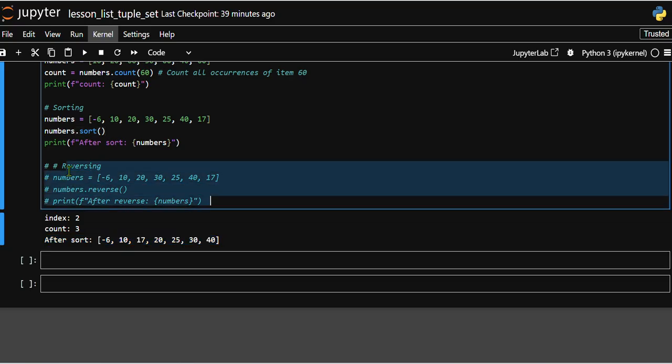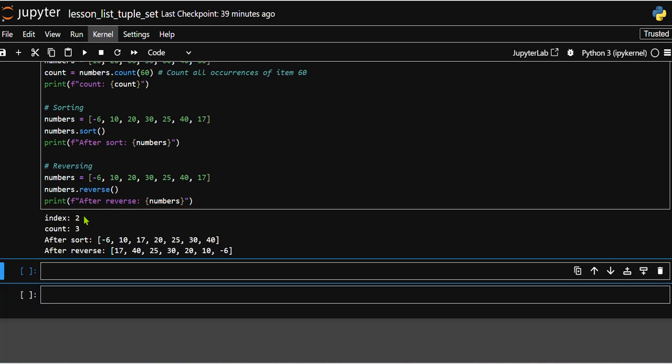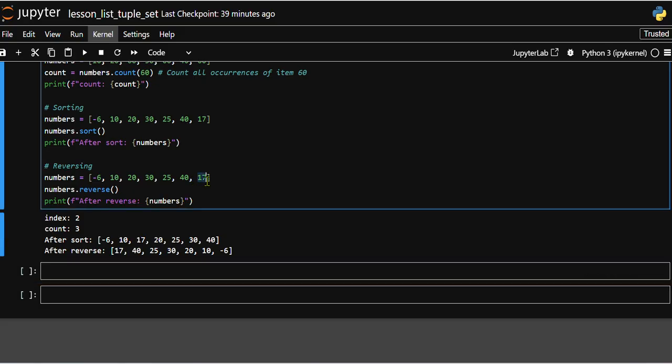Reversing. Maybe you want to reverse the numbers. You have these numbers and you want to put them in a reverse order. You can do that too. You can do dot reverse, and you can see it prints 17 first, 40, 25, 30, 20, 10, minus 6. It reverses the order of the numbers. That's all. It does not sort it, it just reverses it.